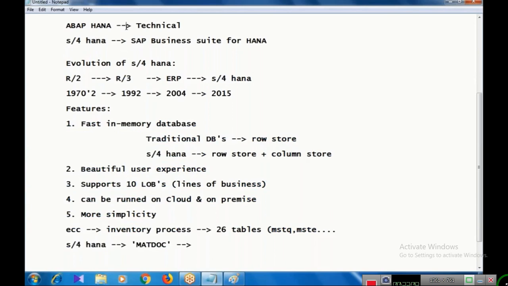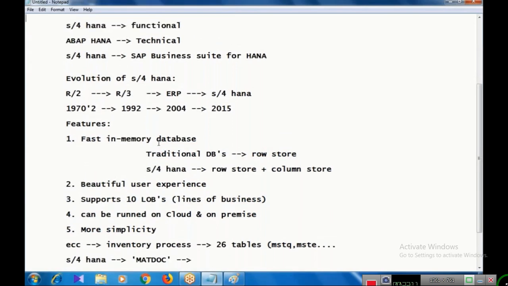S4 HANA is purely what, functional. Okay, and I told it contains different lines of businesses. ABAP HANA means the prerequisite is ABAP, which means we should know basic ABAP and object oriented. Now, our agenda is: as an ABAP consultant, if you're working on HANA database, what is your role?